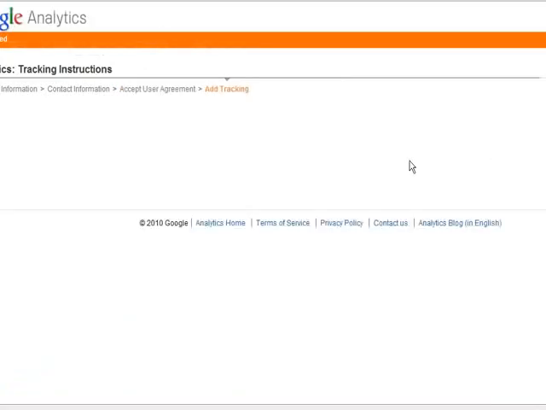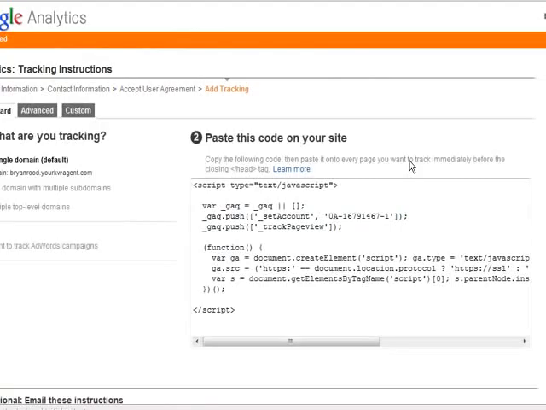This will set you up with your Google Analytics ID and your Google Analytics account. The key thing here is you want to copy this ID number that starts with UA-. So highlight that, you'll see that here on the screen. Hit Control-C to copy that.